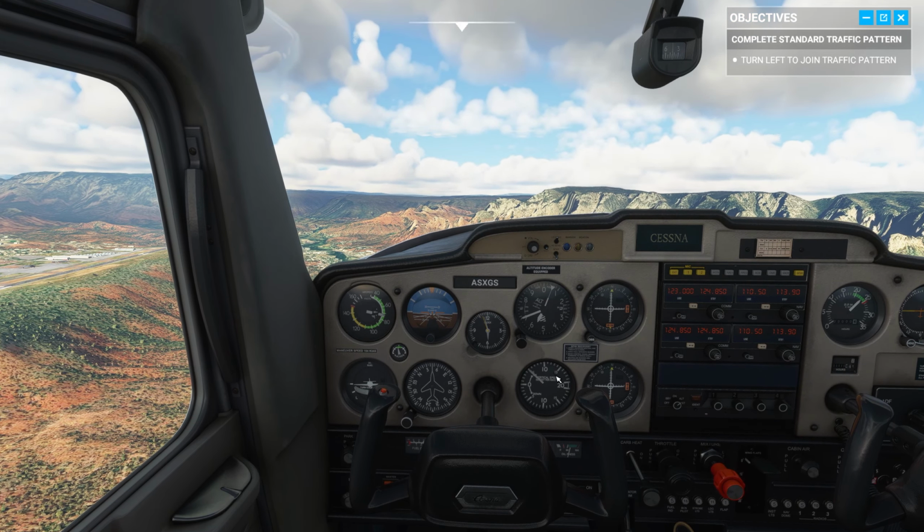I'm going to go ahead and go flaps one. Pull us down a bit. A little bit more power there. And we're beginning our base, make our final turn left now. One final.